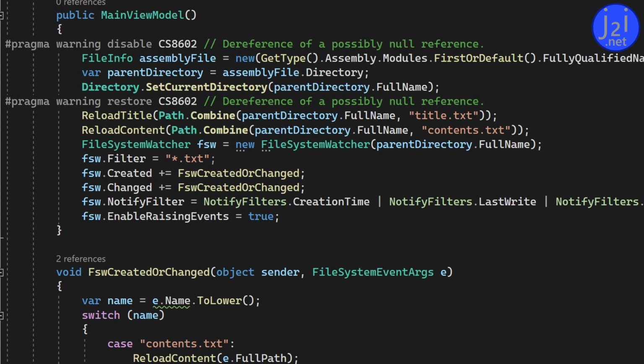The file system watcher will accept a filter so that you can tell it what files to look at. If I change this to *.*, then it will look at any file change within that directory. I'm only interested in getting updates on changes to the text files. So in this case, I use *.txt.